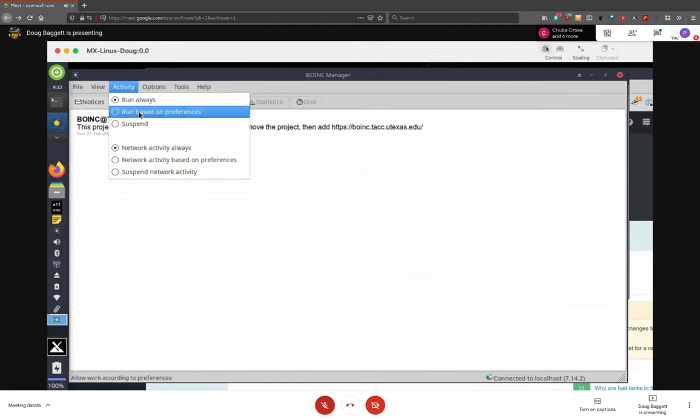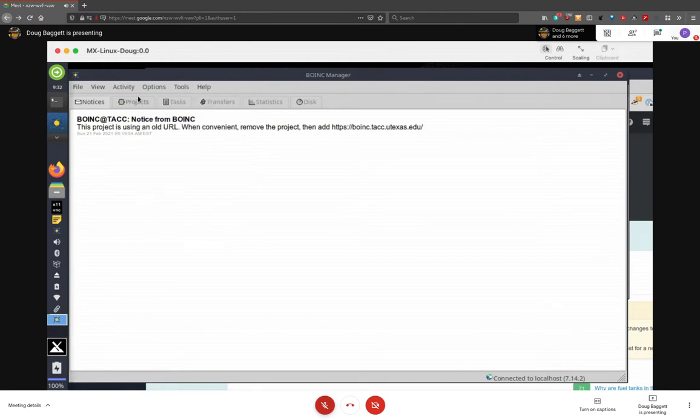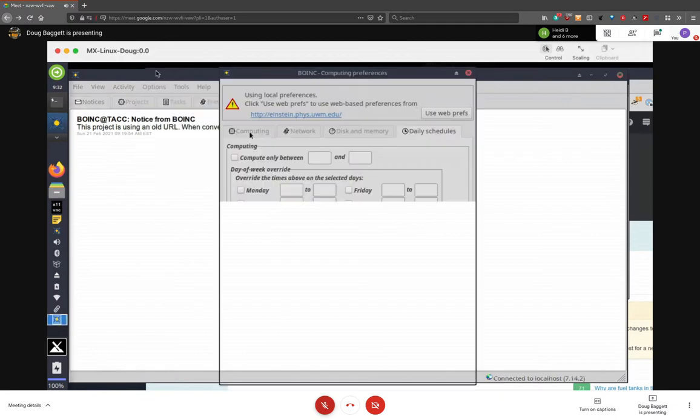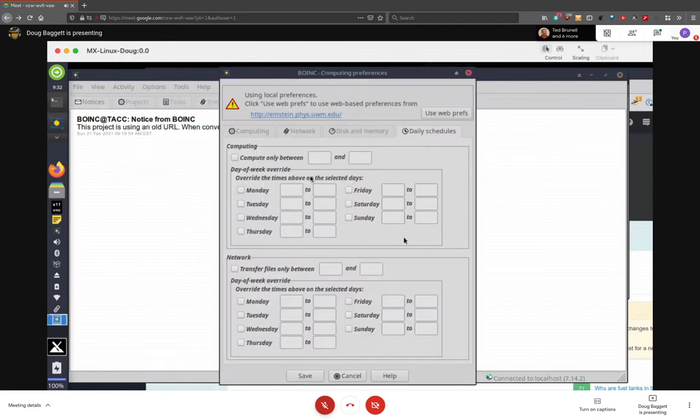Run based on preferences. Each project has its own web-based preferences. Now, if I click that, it will try to run on those web-based preferences. Or will it? Let me think for a moment. Let me just go here for a second. Yeah, so you can say preferences, but let me go back here and show you what I just showed you.